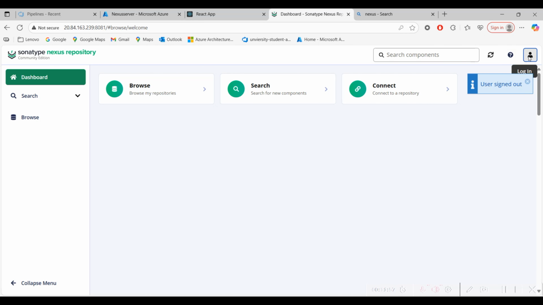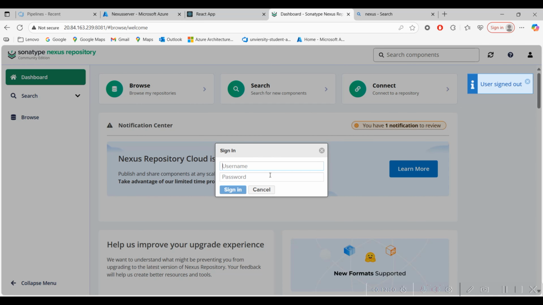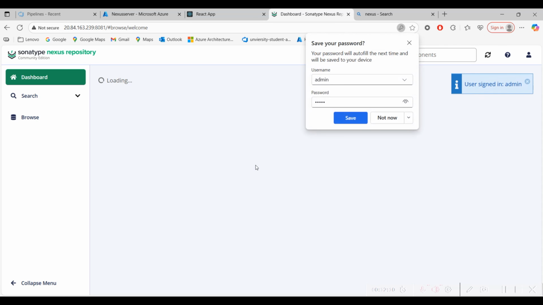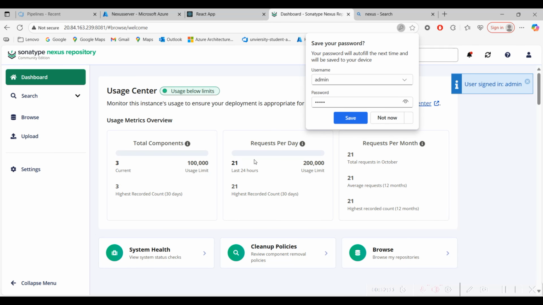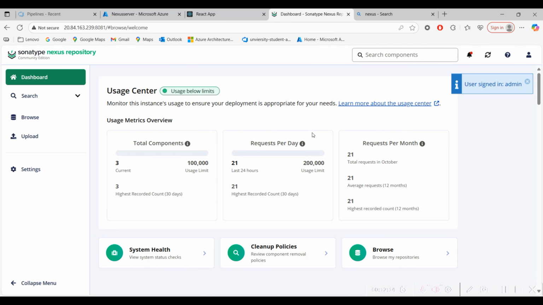So it will ask the login. You can pass username, password. It will ask the one-time password, and then it will ask the password. You can create your own password. I have my own password. I have changed it. Okay. So this is the Sonar Nexus artifact.